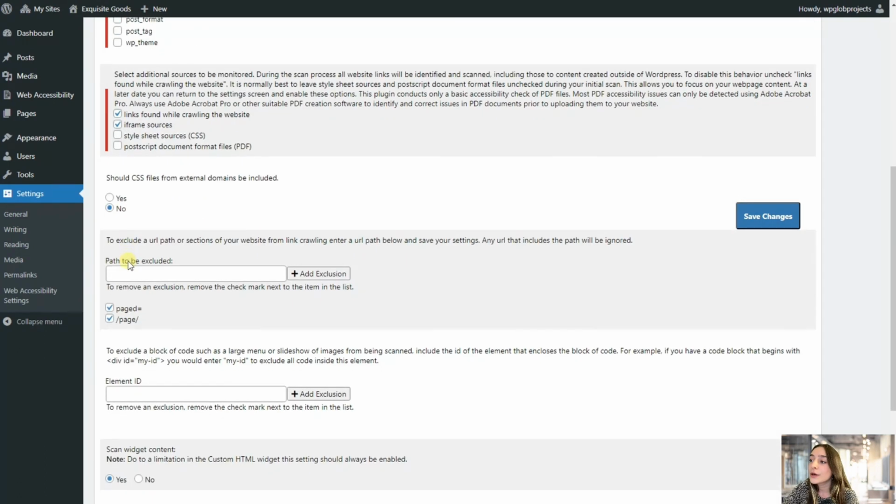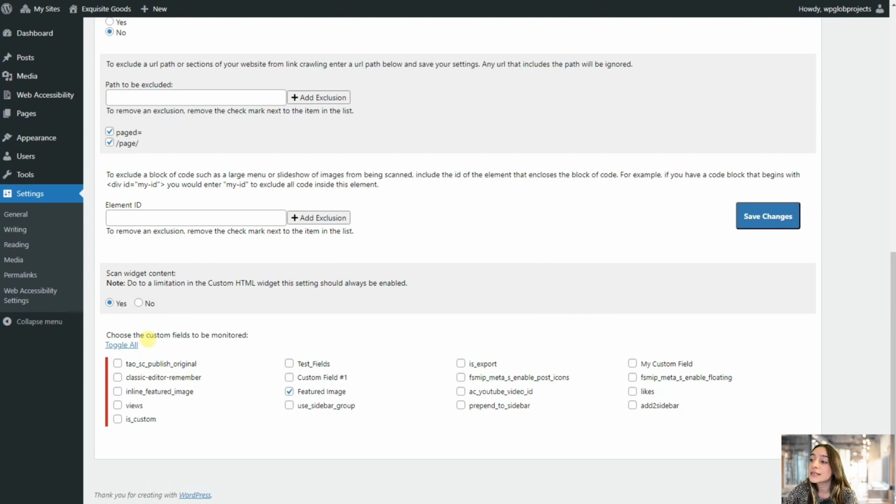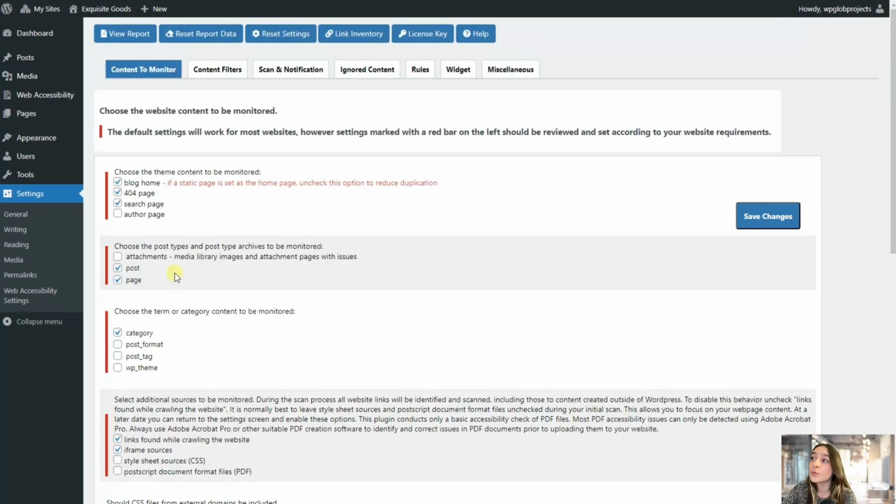Then here, when you go a little bit down, here you can see the custom fields that you can choose to be monitored. So here I would like to mention that any content in custom fields will be found regardless they're selected or not, as long as the content can be found on the website. So we are done with this content to monitor part. Let's now go to content filters.